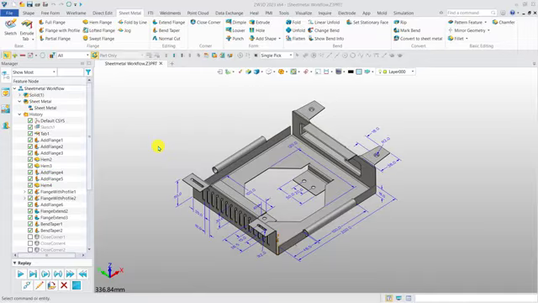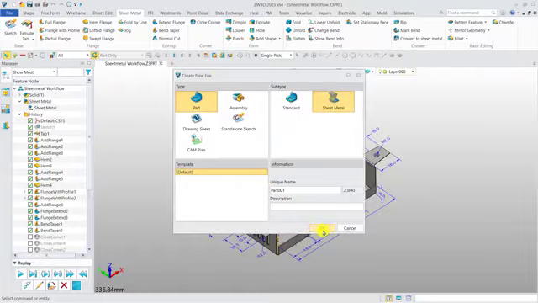Okay, next I'll use this case as an example to show you the workflow of the sheet metal design. And in this case, I will cover most of the functions in the sheet metal module. And now let's get started.